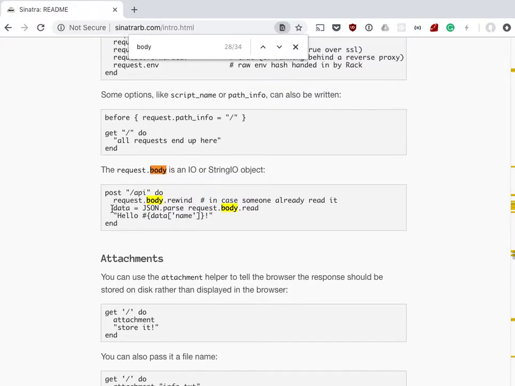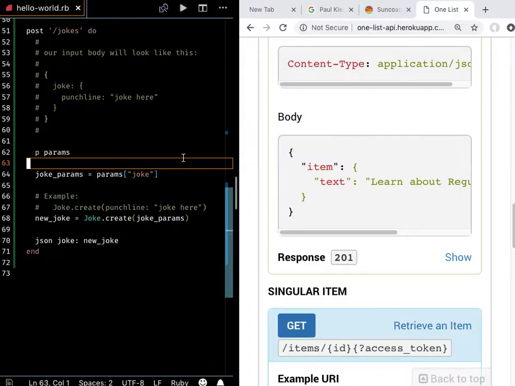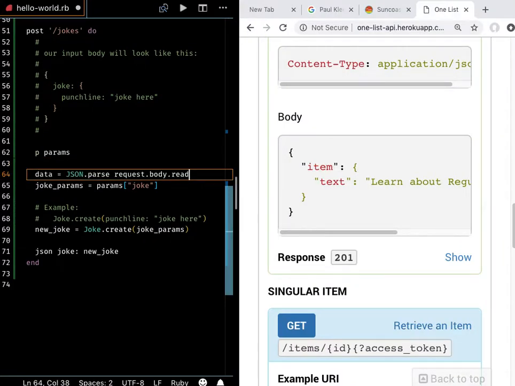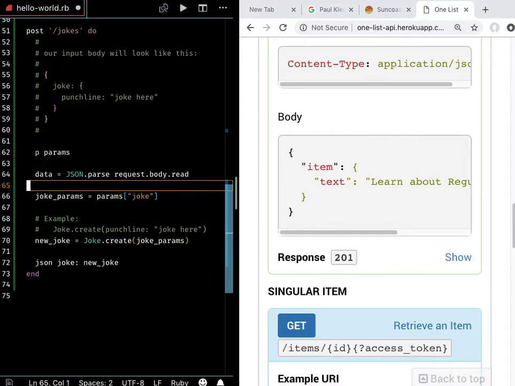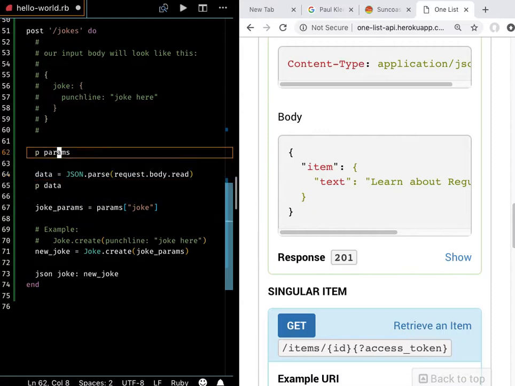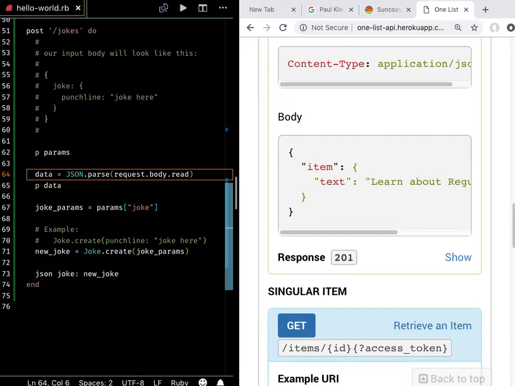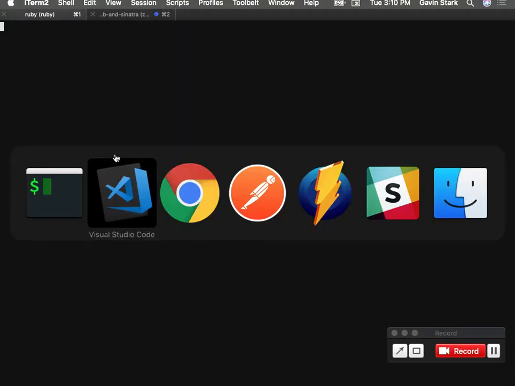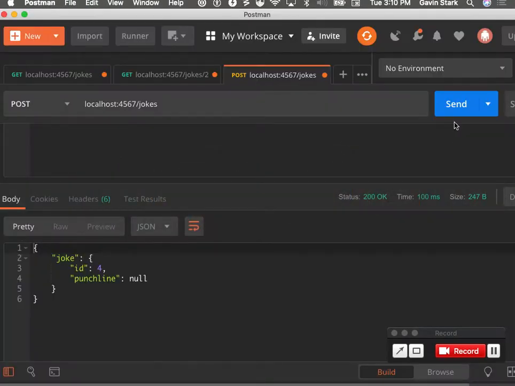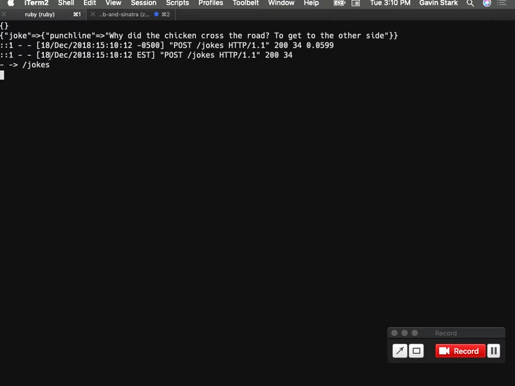Oh, do we really have to do this? So let me see what's going on here. The params here may only be for the URL parameters. Let's see if this little bit of code here does what we want. So what this is saying potentially is that we have to read the body. Yeah, here's the joke and the punchline.